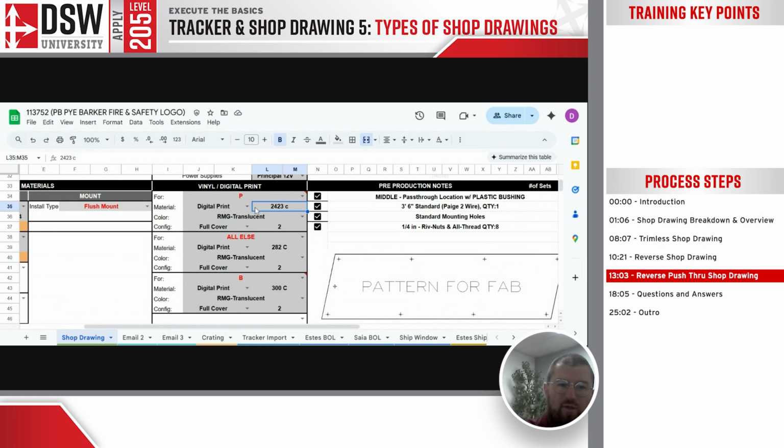Here's the color we are printing. Who are we getting it from? RMG stands for Rocky Mountain Graphics. That is the company we get our digital prints from. And what are we printing? We are printing translucent. The B is a different color, 300C.